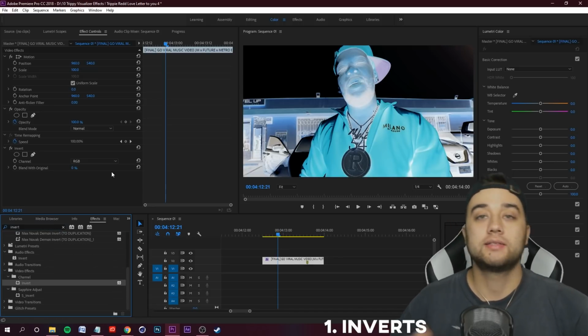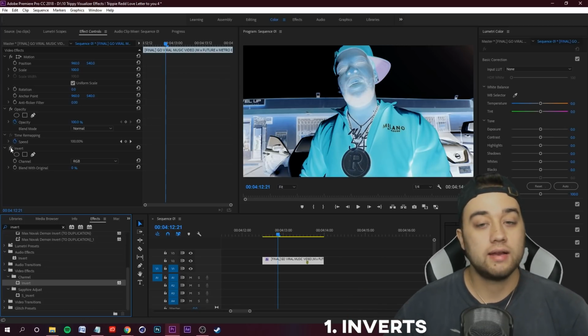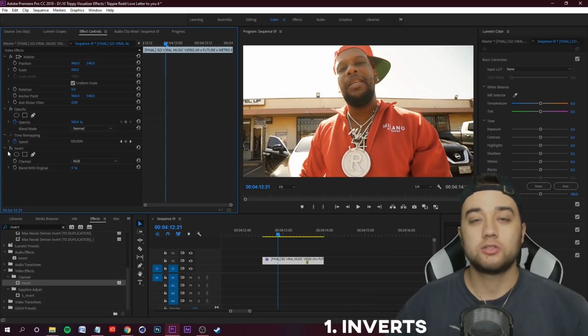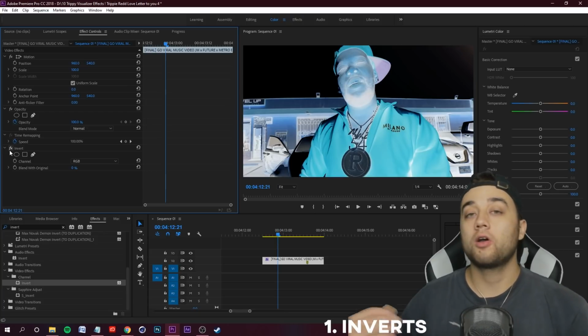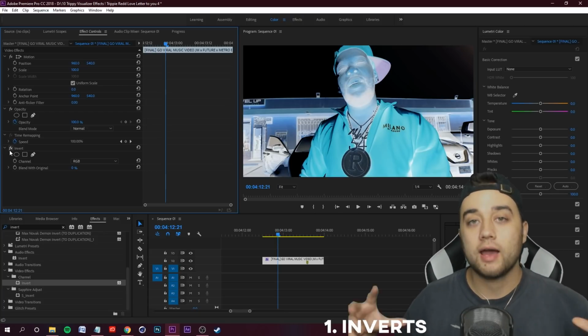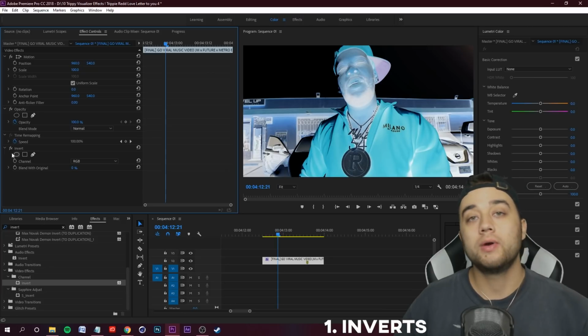Drag that onto your clip, and it's going to immediately invert the RGB. So you can see he's wearing red in the original, and basically it just flips. It's doing a normal simple invert. We're going to go ahead and add a few more steps onto this to craft the look that we want, the blue and red invert.